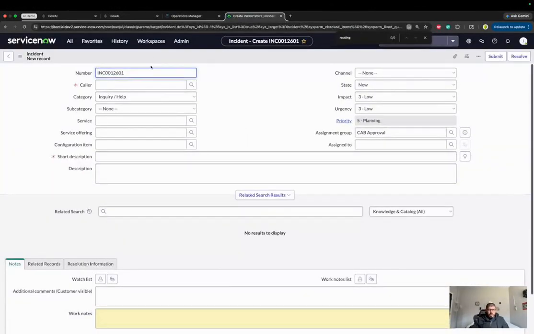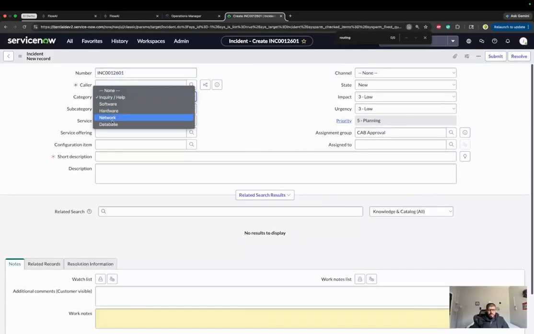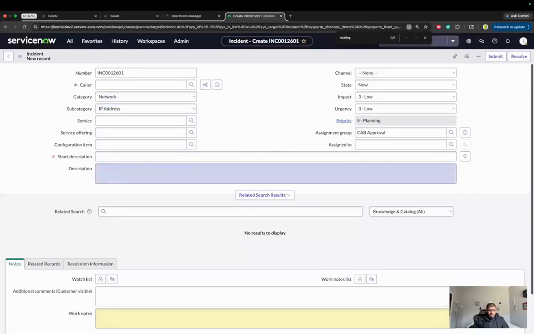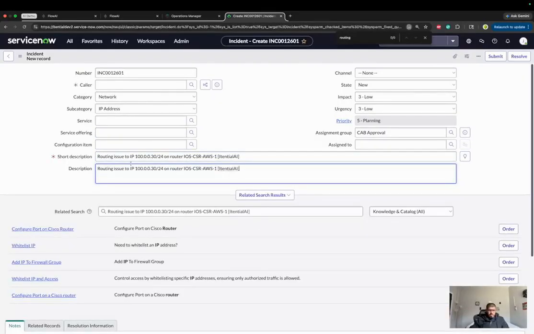Okay, so we're going to go ahead and create our ticket. We got our ticket number there, which is self-assigned. I'm going to call it as my name. Category is network, and subcategory, I'm just going to leave alone. I don't have the proper, I could call it IP address or something. And then the short description is what matters here. So I already have something pre-described here. I have a routing issue to IP 100.0.0.30/24 on this router. And then I have this Itential AI here.